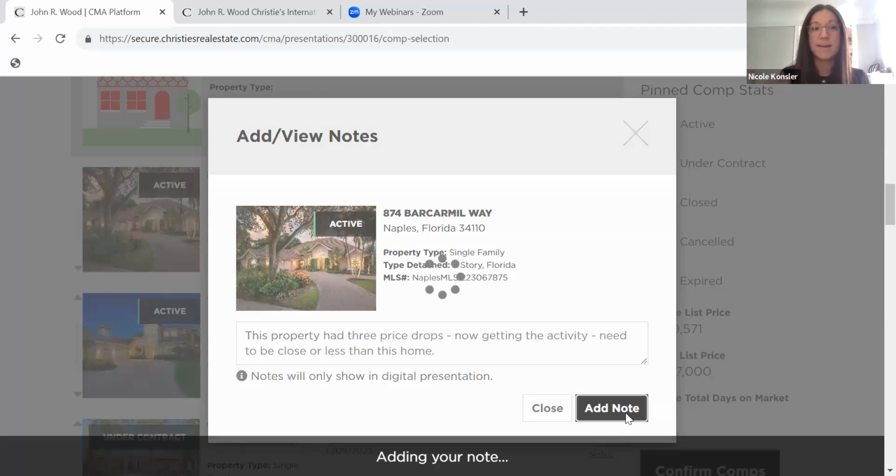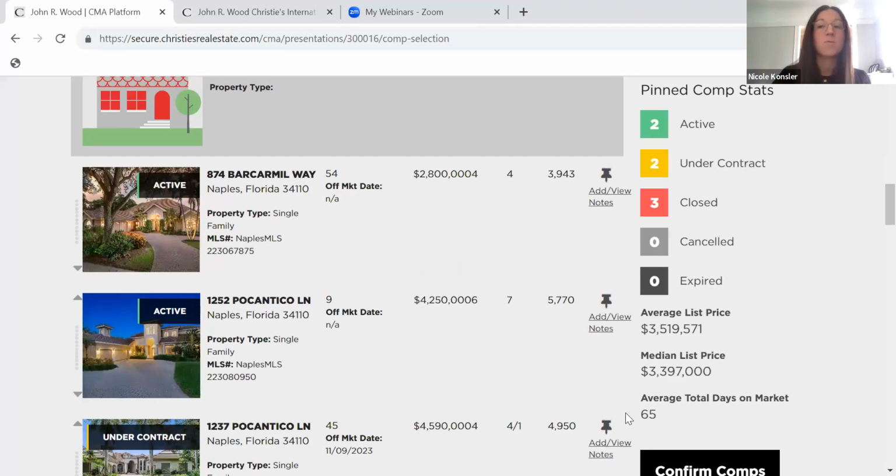So I'm just telling my client, hey, they've already had 3 price drops. We don't want to be the highest price property in the neighborhood or area. So we want to make sure that we are priced aggressively, so again, the house doesn't sit. We don't have to have multiple price drops. We want to get it sold very quickly at the best possible price. So that's what I'm telling my client here.